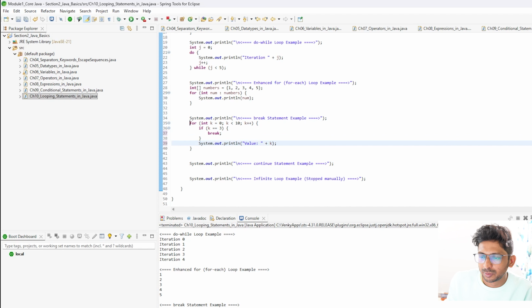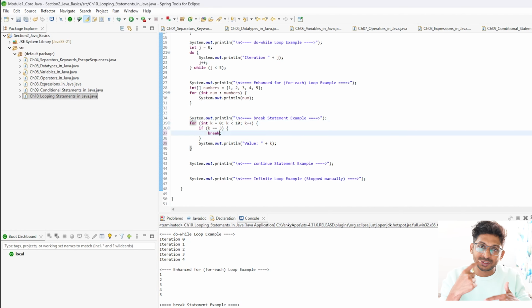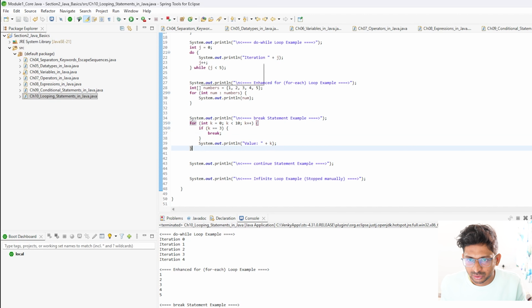So we have defined a simple for loop with int k as a counter variable, and inside the for loop we are checking a condition. Like let's say in an iteration, if the value of k is equal to 3, then it needs to perform a break. That is, it needs to move the control out of the for loop altogether. So save the program and run.